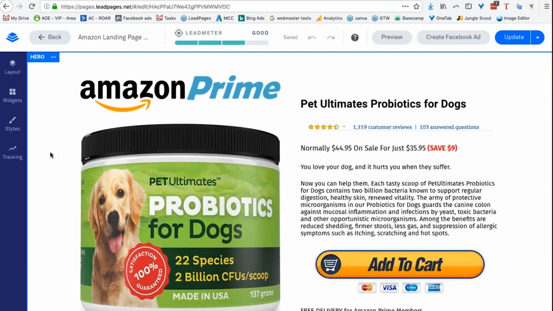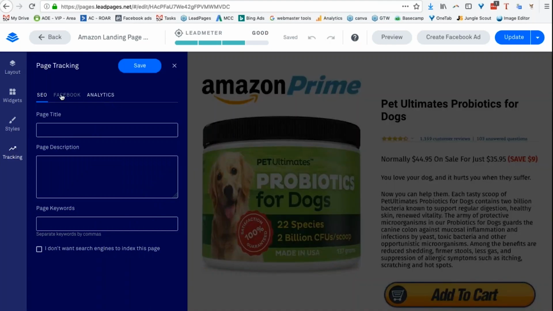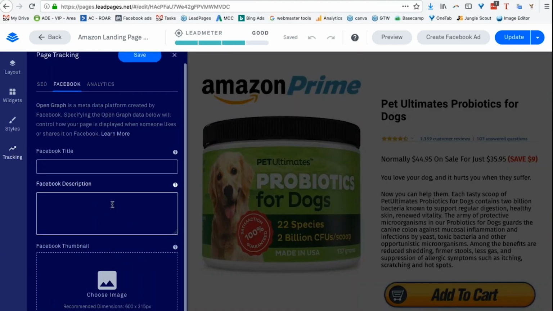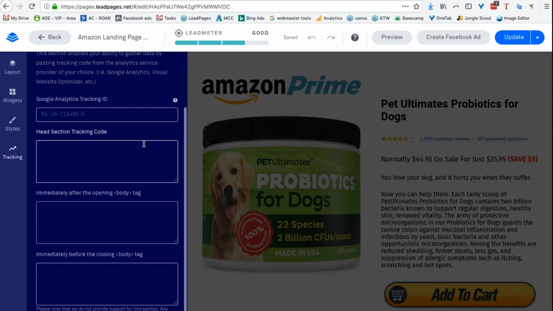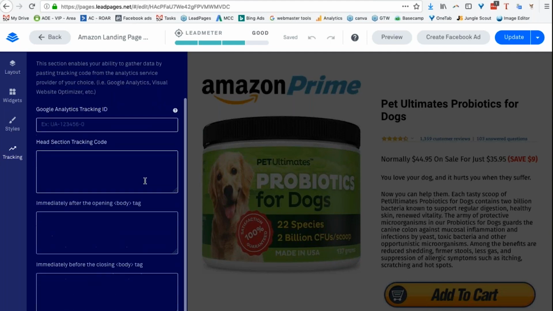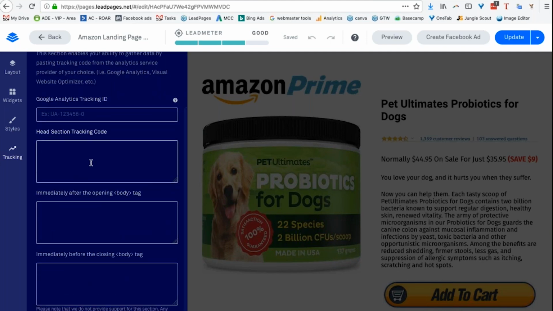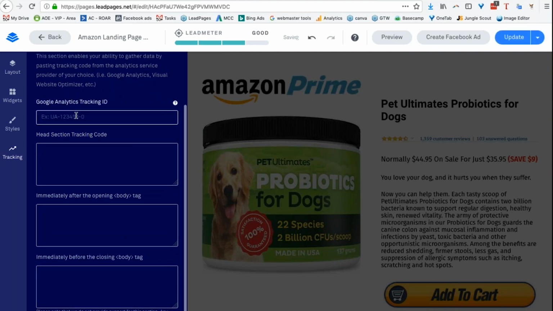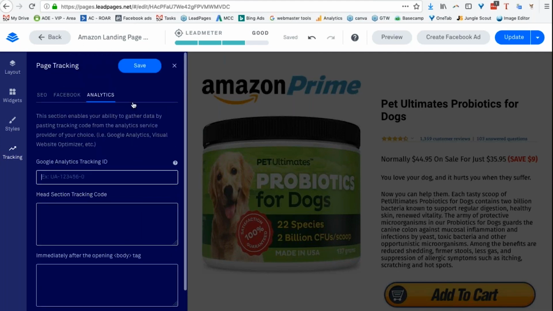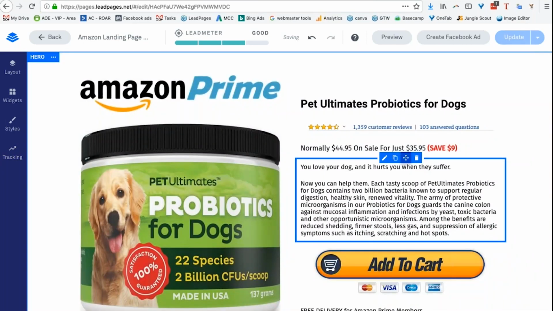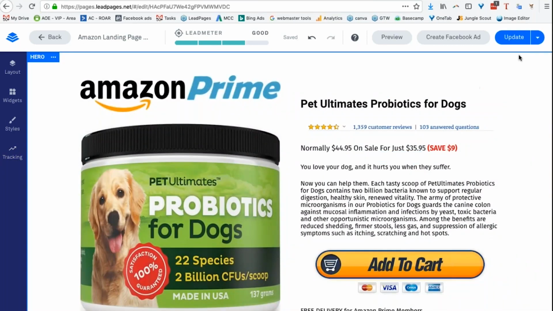And once they get here, we track them. So we can put all of our analytical code into this area here. So your Facebook code would go into there, for instance. Google Analytics, which does exactly the same thing, goes into there, for instance. So that information all goes into there. Close that, saving. And then we can use that landing page to send traffic to it.